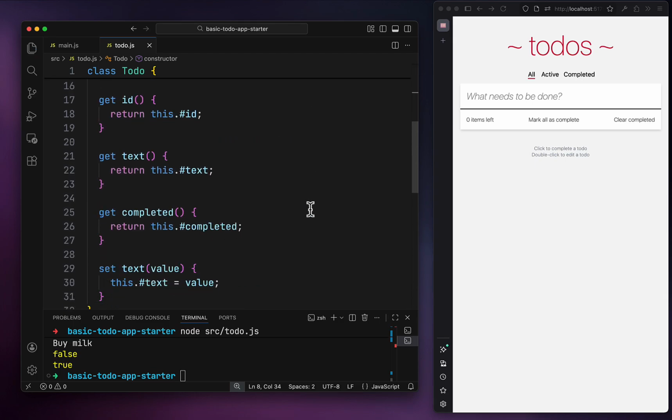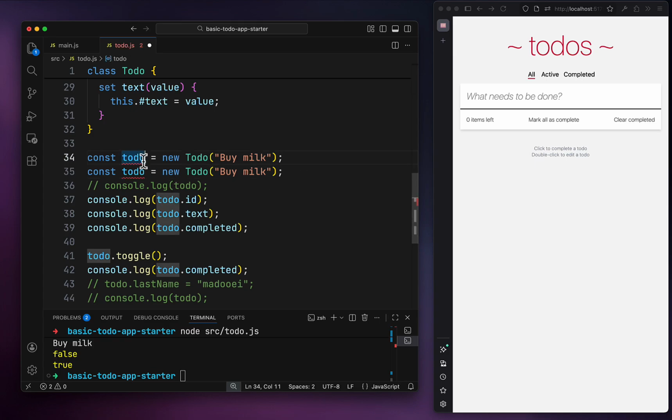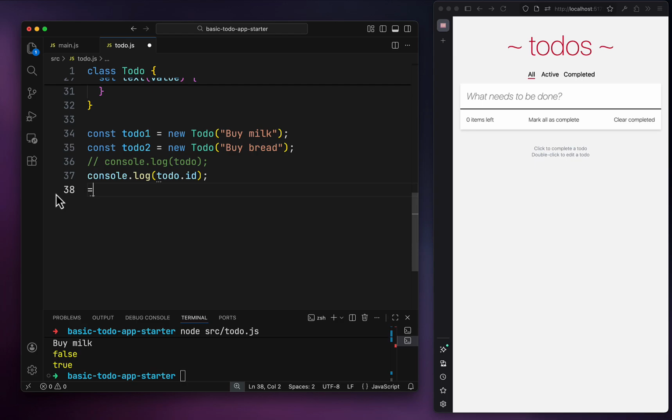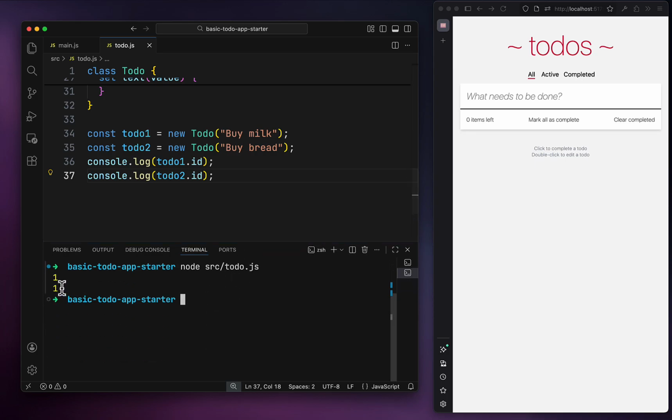Okay, great. So let's go and maybe try to create two to-dos now. To-do 1, to-do 2, buy milk, buy bread. And then let's take all of these out and say we just want to print out these two IDs. So let's go here, clear the console and do the printing. Interestingly, both of them have the ID of 1.